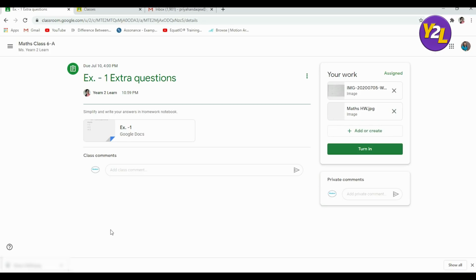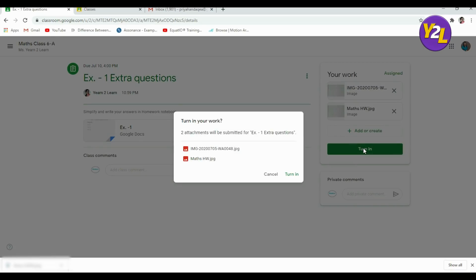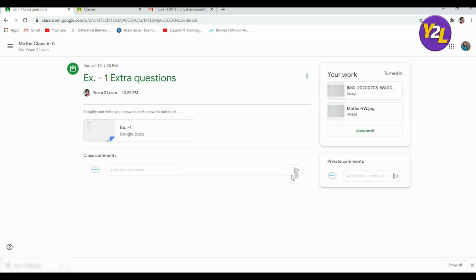Now once these files have been uploaded, you have to click on turn in, which means a sort of submission to your teacher. So turn in the assignment. So there are two attachments, although these are copies of each other, but I am submitting both. So turn in. Now once you turn in, your homework is submitted. You can see the unsubmit button here, which means you can reverse it. But let's assume your teacher has got it.